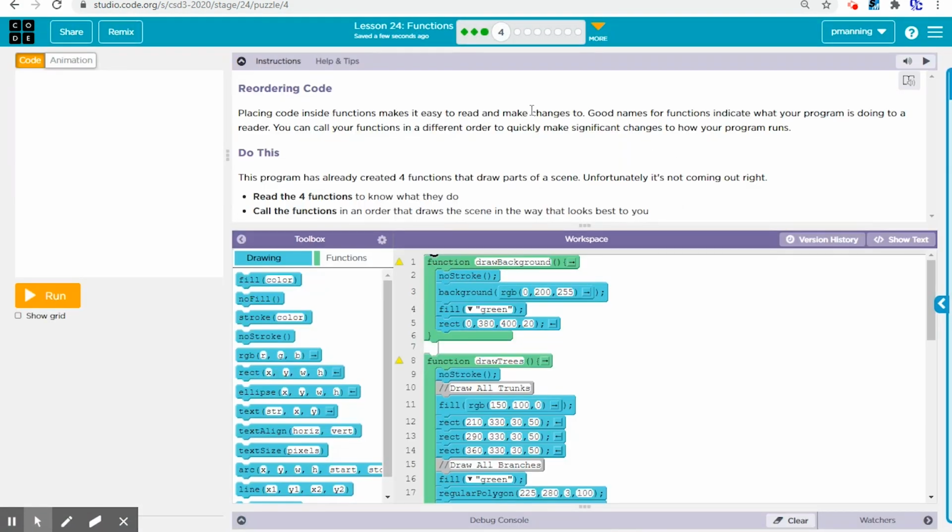All right, reordering code. All right, so placing code inside functions makes it easy to read and make changes to. Good names for functions indicate what your program is doing to a reader. You can call your functions in a different order to quickly make significant changes to how your program runs.